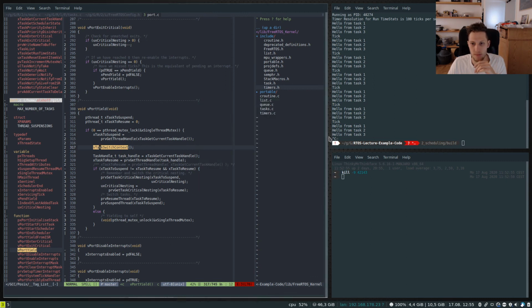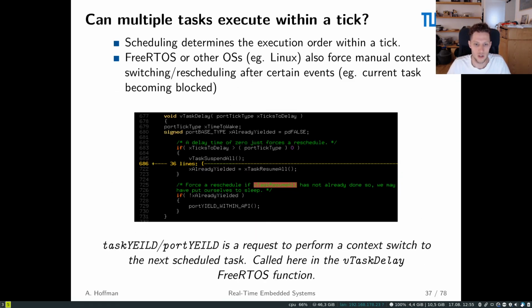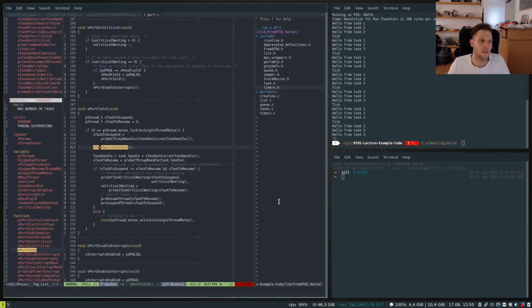Oops, so get rid of that. So I want to show that that's what's happening when we block, is that essentially we cause it to suspend, and then we call the scheduler, right? And so this means that we can have multiple tasks executing within one tick.